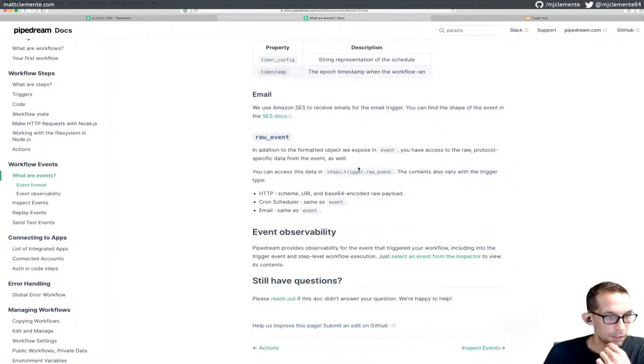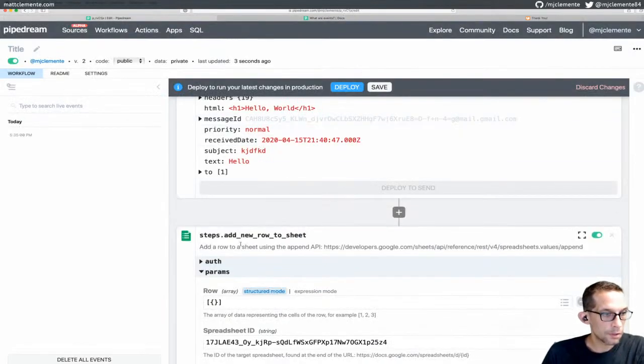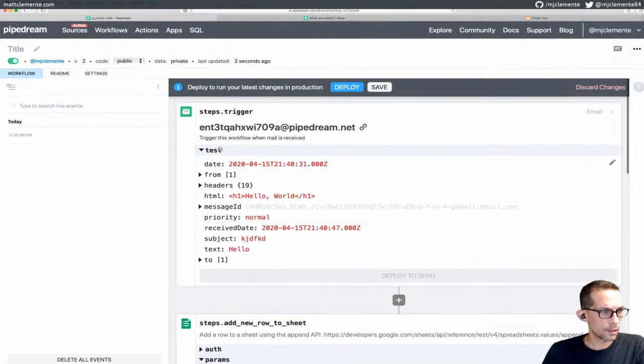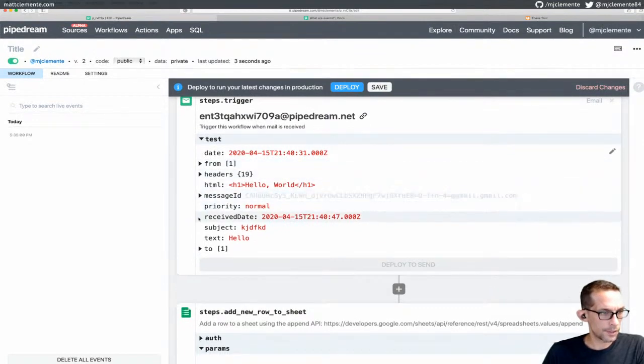Okay, so steps.trigger. So then can I use test from message ID priority? Let's hop back to those docs one more time.